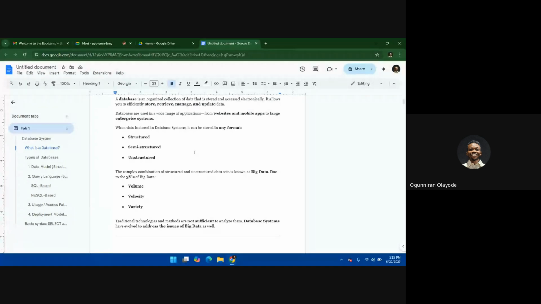Velocity. Velocity is how the data is coming in. For example, take people that use iOS devices, those that use touch-and-pay kind of payment systems. As people interact with that, data is coming in at high velocity, that is, the rate at which data is coming in.